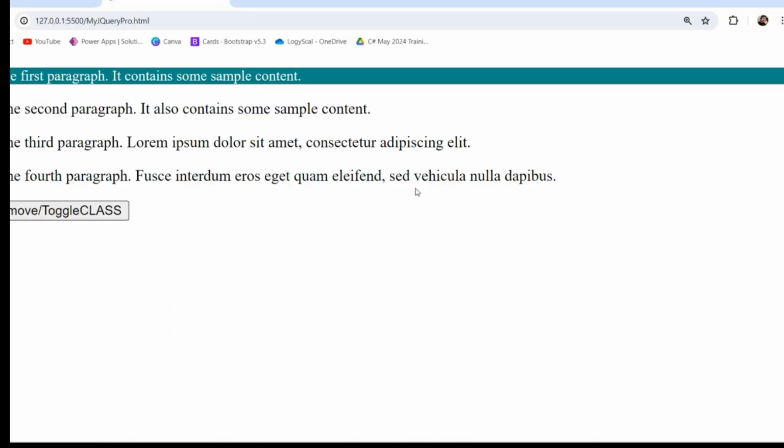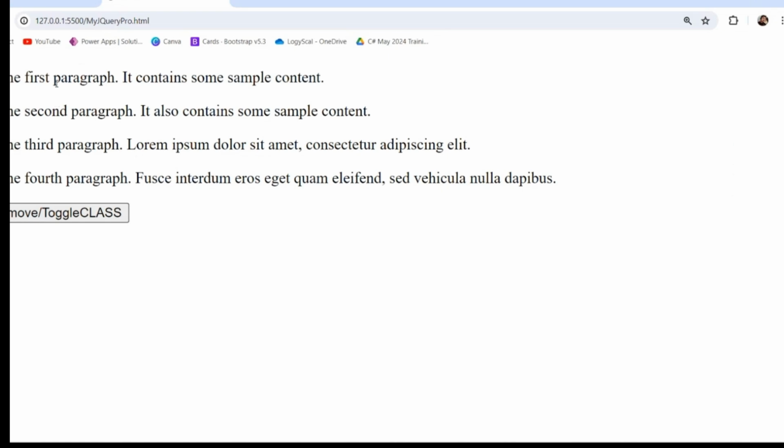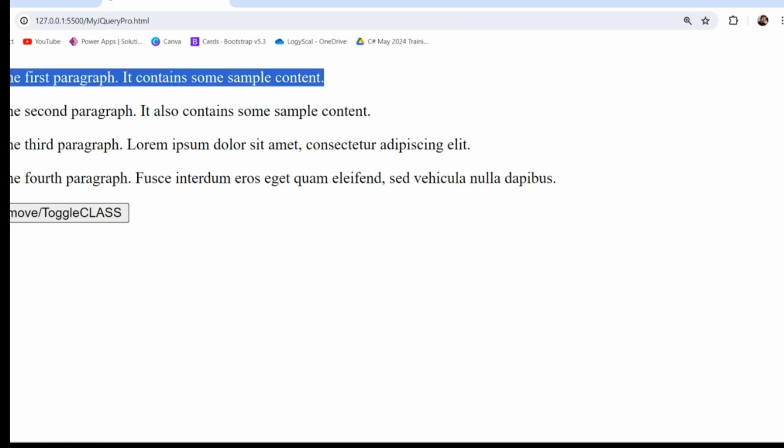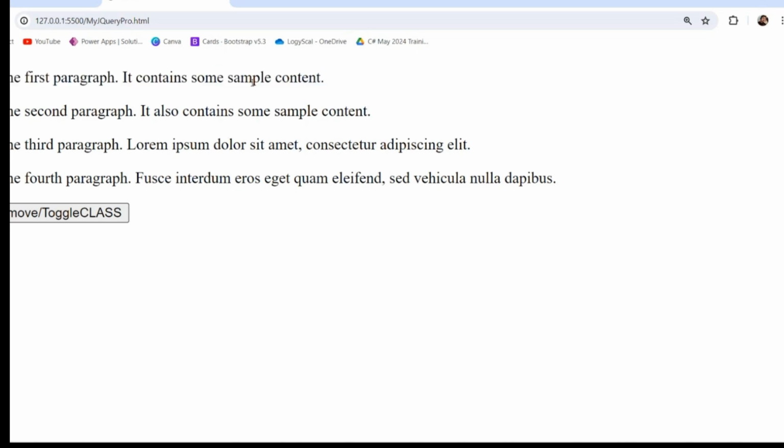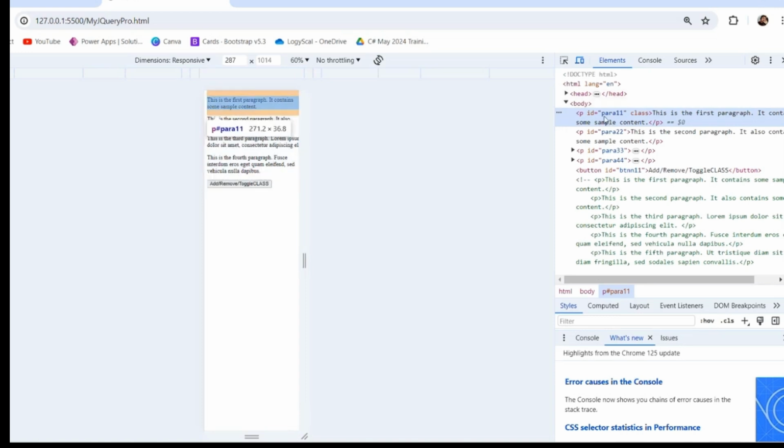Now let me paste the same code again and run this code. Now if you click on this toggle class button, it will remove the CSS class. Got it? It is working fine now. To check it properly, you can right click and inspect on the page. In para 11, there is no ABC class here, right? The ABC class is deleted from the first paragraph. Got it?